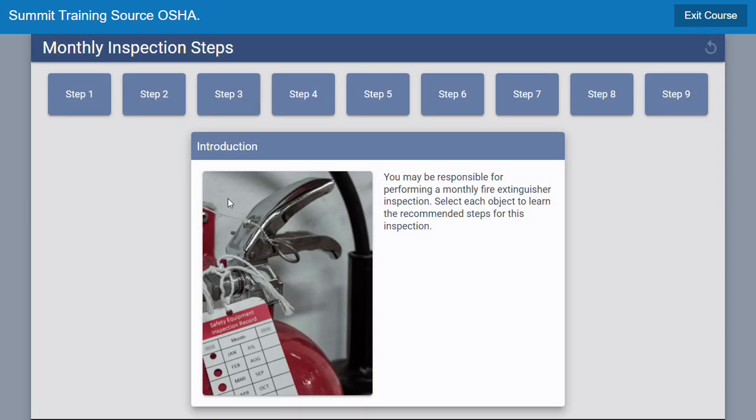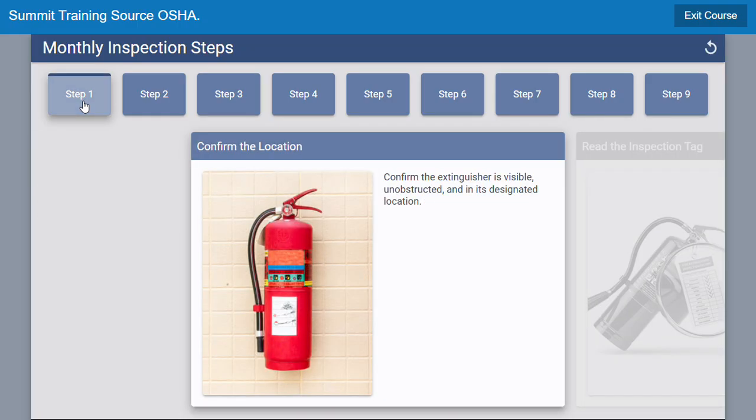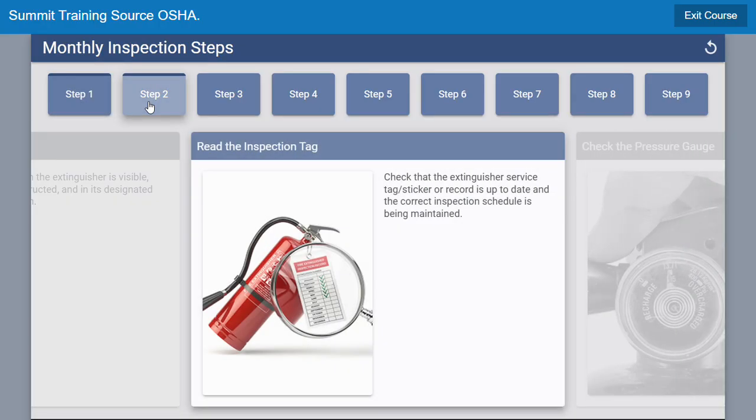You may be responsible for performing a monthly fire extinguisher inspection. Select each object to learn the recommended steps for this inspection. Confirm the extinguisher is visible, unobstructed, and in its designated location. Check that the extinguisher service tag or sticker or record is up to date and the correct inspection schedule is being maintained.